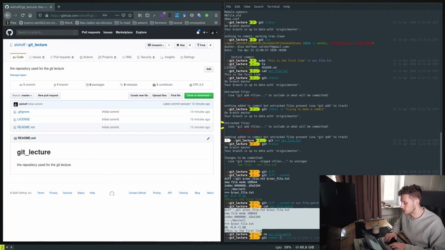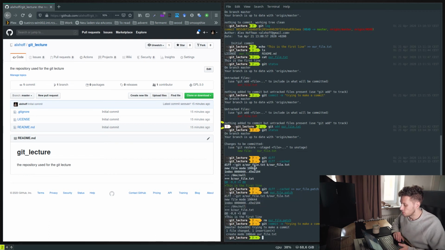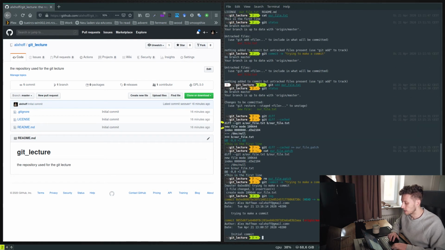Now, essentially, I can run the same command again, and we'll get a different output because now I have added something to my staging area, and so I can actually create a commit. In the diff here, we had a similar output: we have created a new file, one file changed, one insertion. So one line was changed and it was in our file.txt. Now if we look in git log, we'll see that we have a new commit.